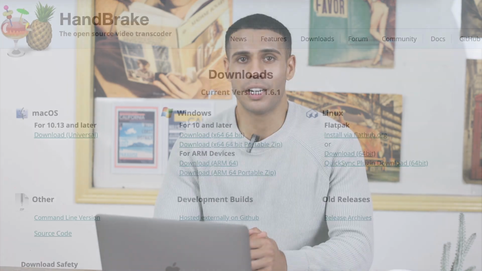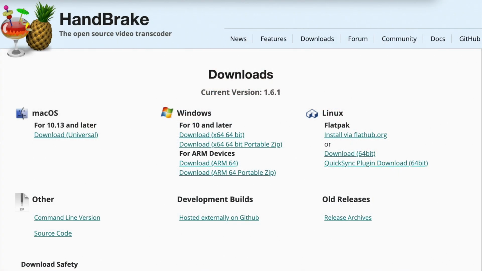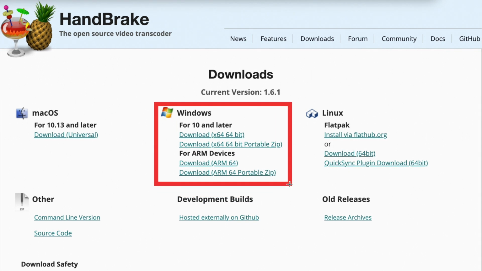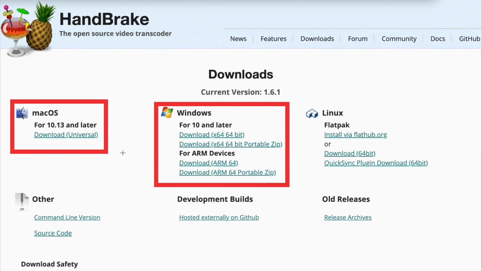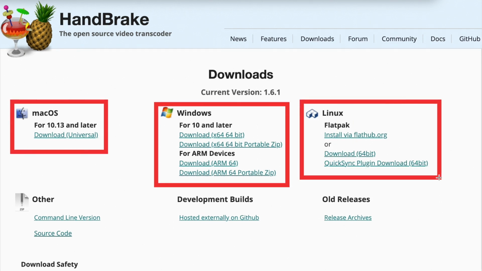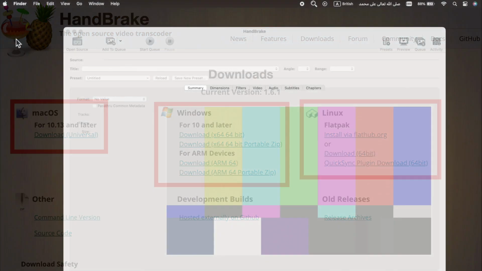So let's get started. HandBrake is a free, open-source video transcoding software that allows you to compress videos without losing quality. It's available for Windows, Mac, and Linux, and is a great tool for anyone who wants to optimize their video files. So let's dive right in.